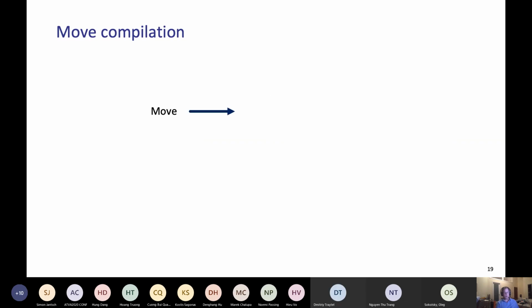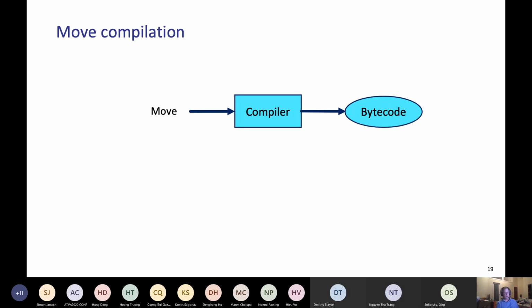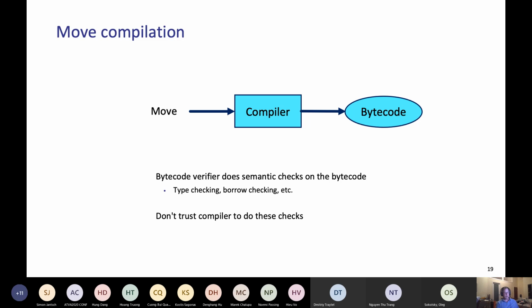So Move compiles like pretty much any language. You have a Move program, you input it to a compiler, it produces bytecode. We've designed a special bytecode for this purpose. The bytecode verifier is not a formal verifier, but it's standard terminology from Java and other languages, and it does semantic checks on the bytecode, such as type checking, borrow checking, et cetera. The advantage is we don't have to trust the compiler to do these checks. It reduces the size of the trusted computing base. So the code that is critical for the correctness of the system does not include the compiler itself, because we check the bytecode just for types and things like that.